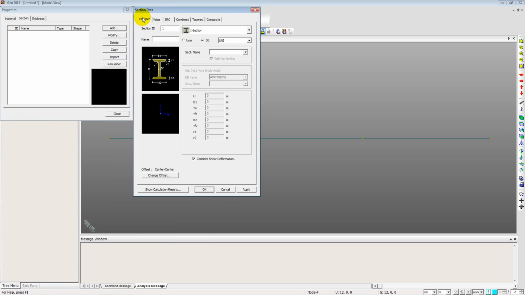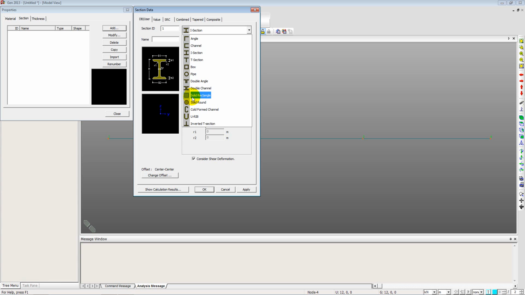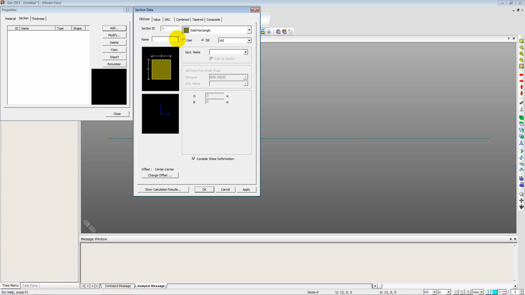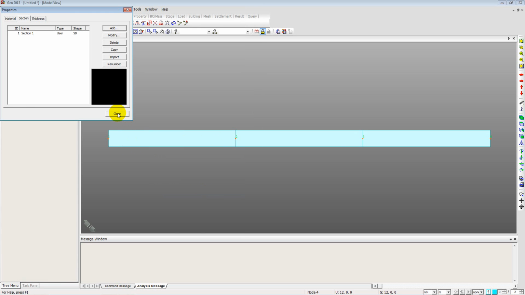Then go to model properties, section, add a new section. Select the DB user tab and select solid rectangle. Give this section a name, section 1, user type, and enter the dimensions: 0.5 meters by 0.5 meters. Though the drawing suggests it's just a line, which is good for manual calculations, for any finite element analysis each and every line element should be associated with a property, otherwise the software won't be able to solve the problem. So that's 0.5 by 0.5 meters. Click OK and close this.